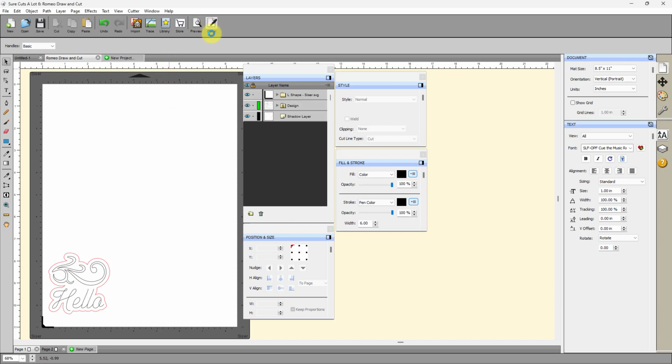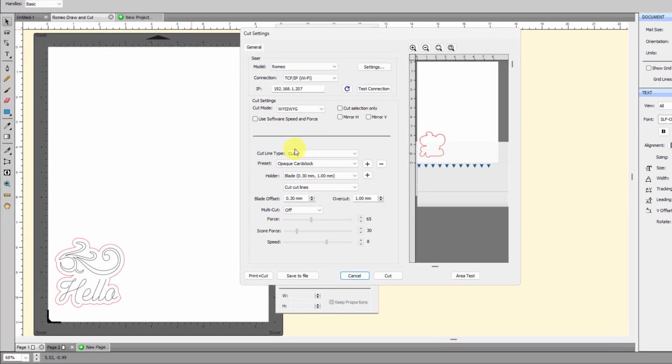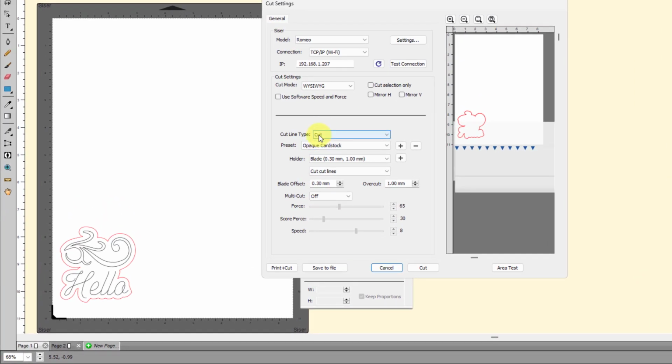So I click on the cutter icon, and then in this window, here are some of the things that are really important to do. Well, let's start up here. Cut mode, make sure you're on WYSIWYG. Then mark this option, use software speed and force, and enter the settings that you want to use for cutting. Then make sure you've saved it.